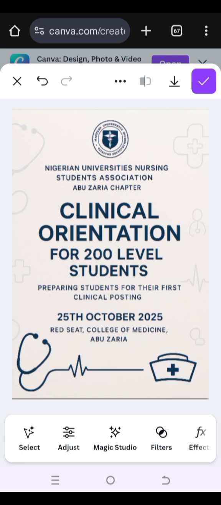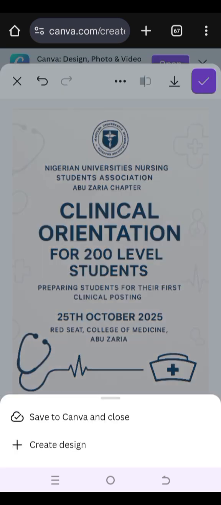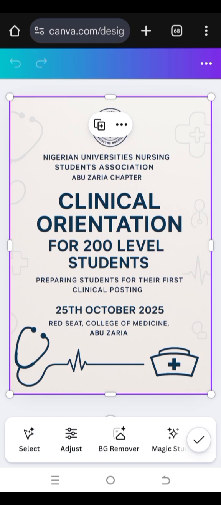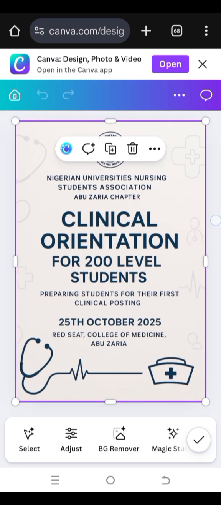All right, so let's click on this button above. Then you are going to click on Create design. As you click on Create design, it is going to enter a clear environment where you are going to do proper design in Canva. So normally that is it. We are going to click on it like this.